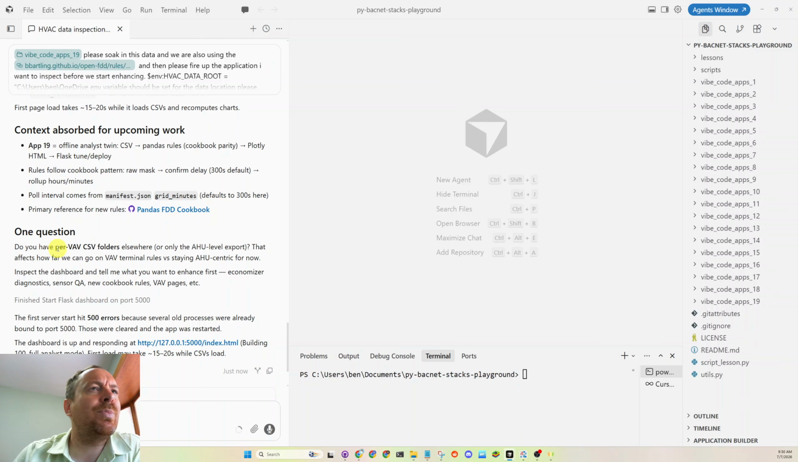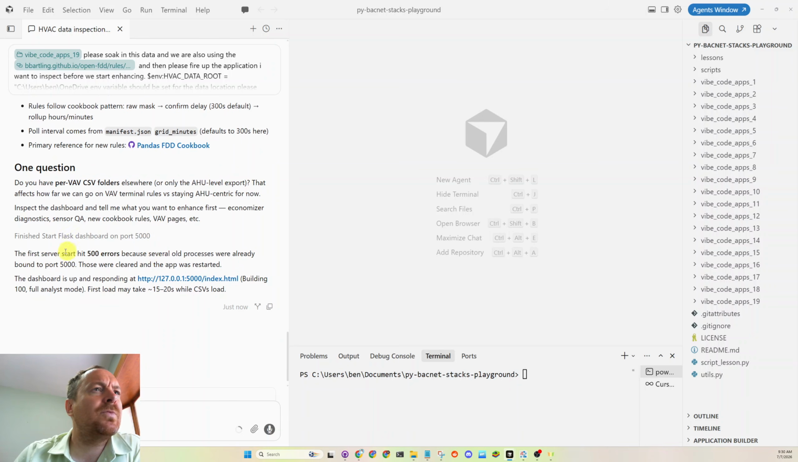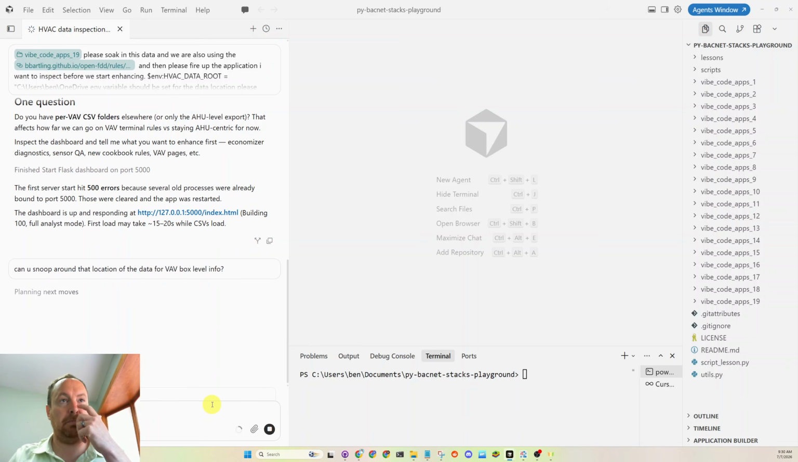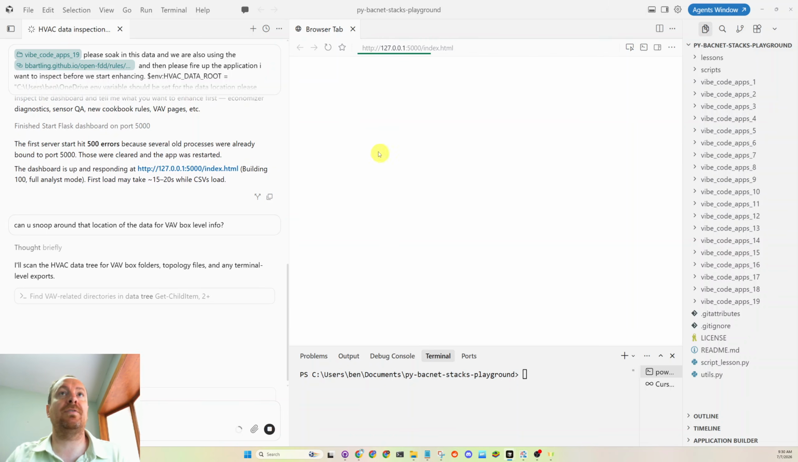One question: do you have per VAV CSV elsewhere? Hmm. The server first hit a 500. I'm just going to ask it to snoop around this data. Can you snoop around that location of the data for VAV box level info? Maybe I'll just have to ask the client.